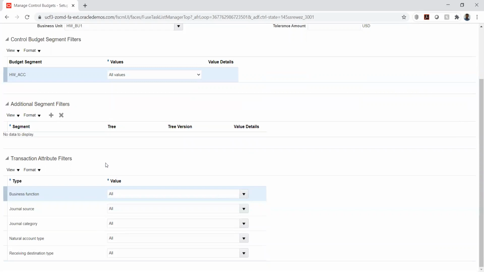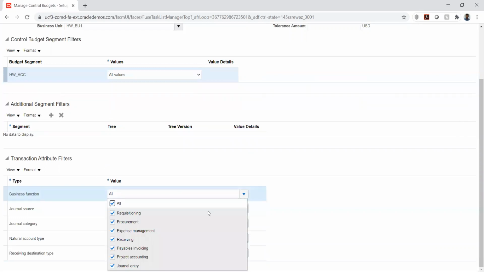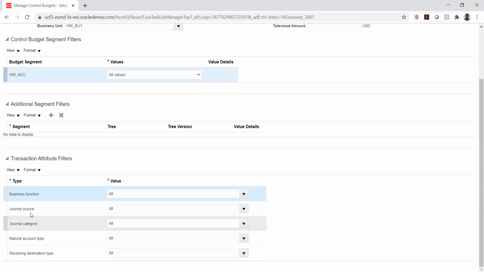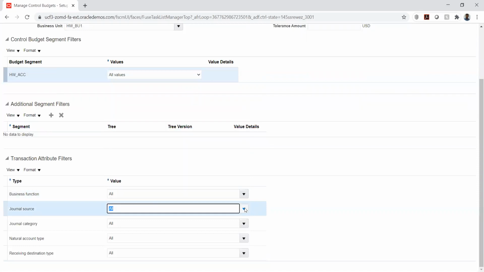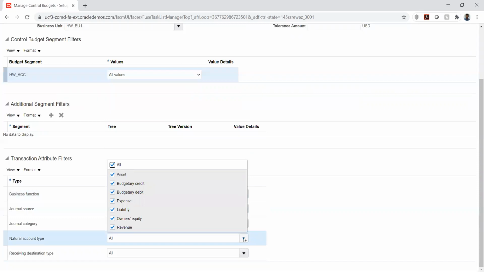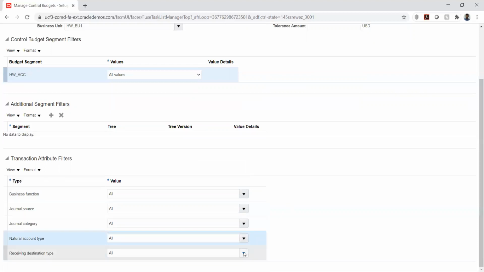And then if you come down, you will have the business functions as well. If you wanted to use it for all the functions or for a specific one, and again we will have the journal sources. Similarly, we will have the journal category and natural account type. If you want to use only for the expenses, we can use it. Or if you wanted to use only for the asset kind of transaction, we can use it. I'm not restricting at this point of time, so I'm just giving it. And if you wanted to use expense type, this is where we will have the expense type transaction, when we are trying to do the entire P2P cycle.